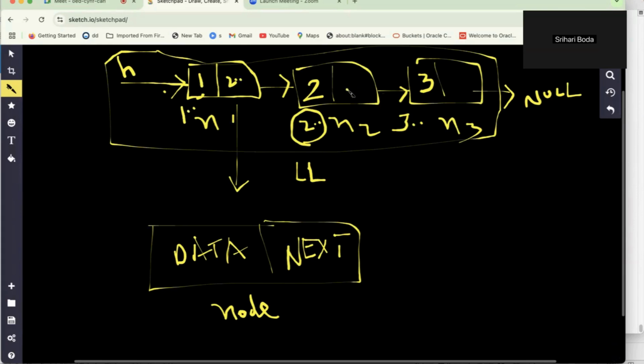And the second node's address field would be 300. And the last node's address is null. So this is how the linked list would be. And let us see how to design a linked list.